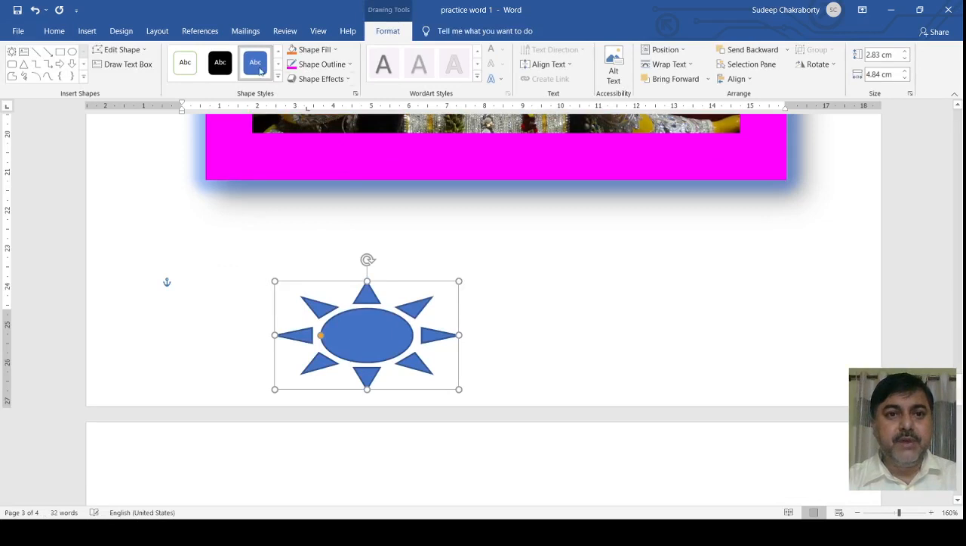Now as I have given the shape, you can see here the Drawing tool will open. Previously which tool had opened? Picture tool. Now the Drawing tool is open. In the Drawing tool there are different patterns of formats available. If you want to write inside it, you can also write. See, writing options are available. Suppose I am writing here.